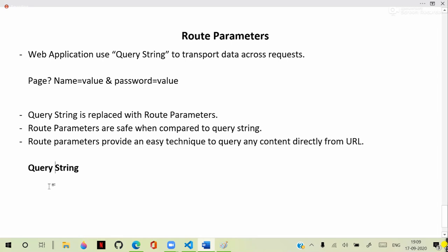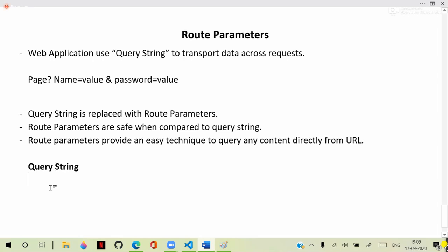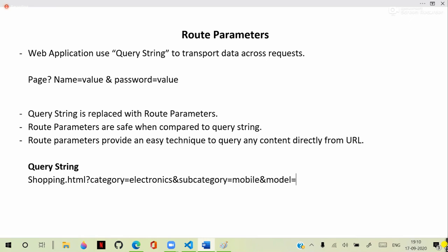Suppose it is some shopping site, then usually the URL will be like this. We have shopping.html, then a question mark, category is equal to electronics, ampersand, subcategory is equal to mobiles, ampersand, model is equal to Samsung. Like this, the query string will be.